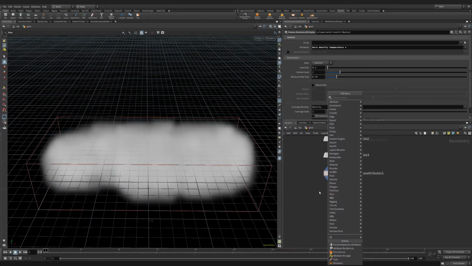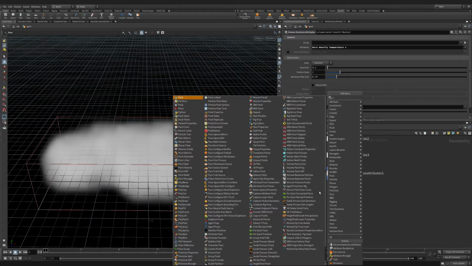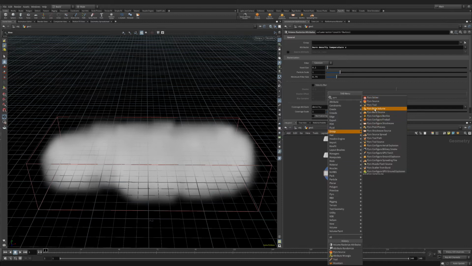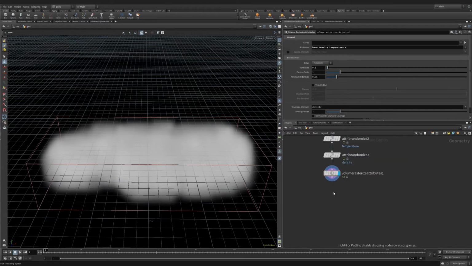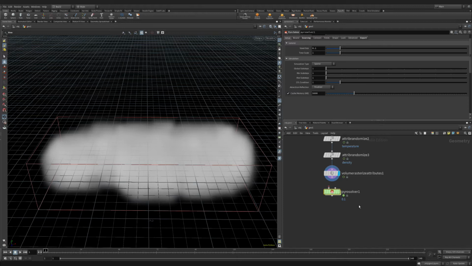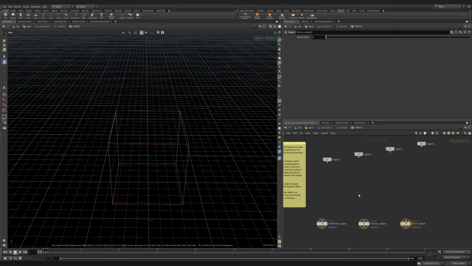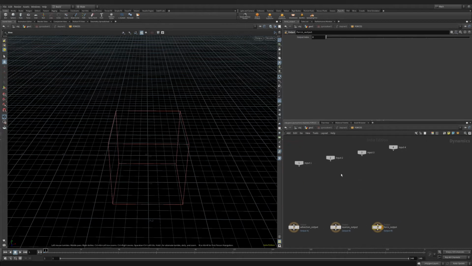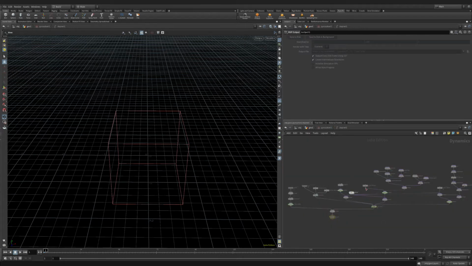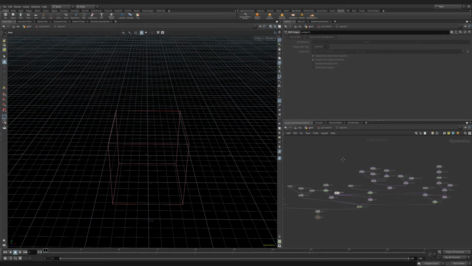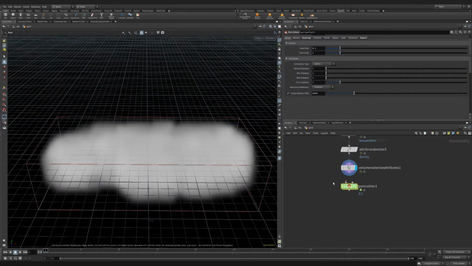Now I'm going to drop in the very new geometry pyro solver. So we don't even need to create a DOP network anymore to simulate fire, because within this pyro solver node in geometry, you have a DOP network created for you already with a lot of presets and a lot of switches. So it does a lot of the work for you, and that's pretty cool. So you can just drag your volume rasterize into the pyro solver.